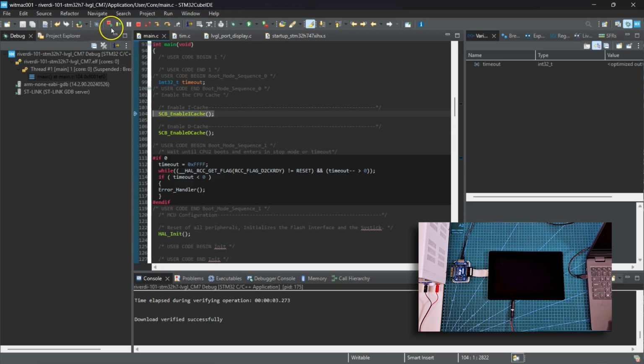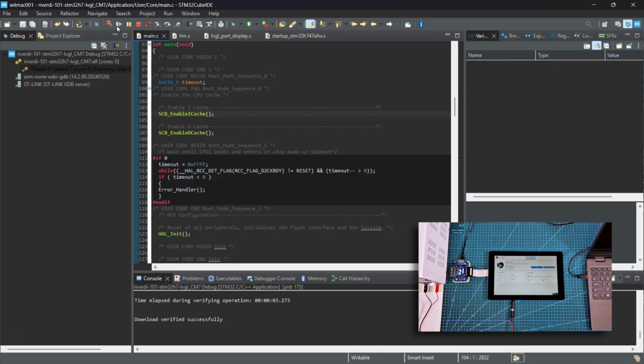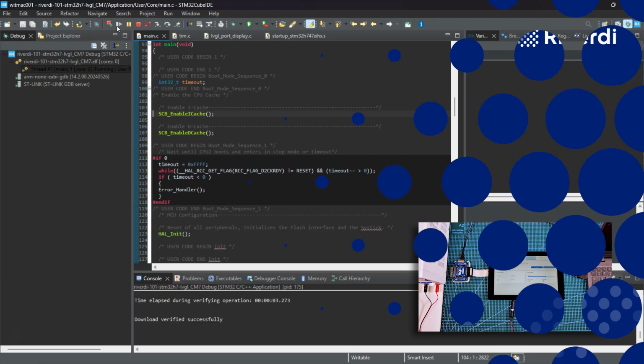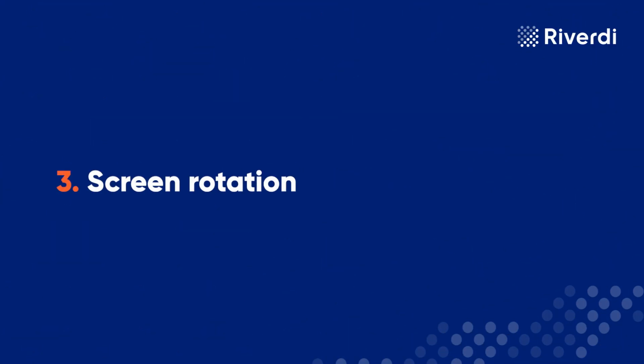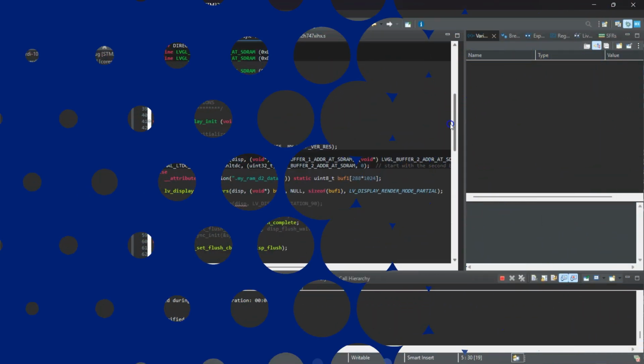As soon as the application is updated, the display brightness is visibly reduced. At the same time, touch functionality remains fully operational. This clearly shows that adjusting the LCD backlight does not affect touch detection or touch accuracy. This behavior is universal across all Riverdi displays based on STM32, as the backlight control is independent from the touch interface. Next, we demonstrate screen rotation using LVGL.